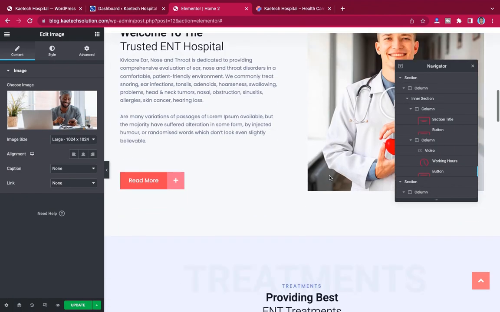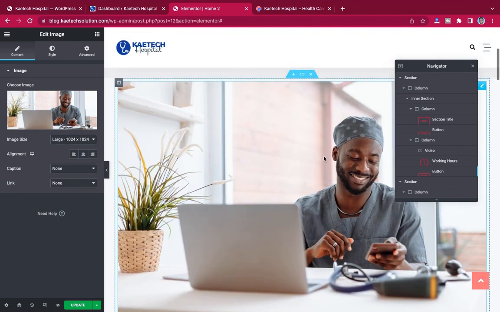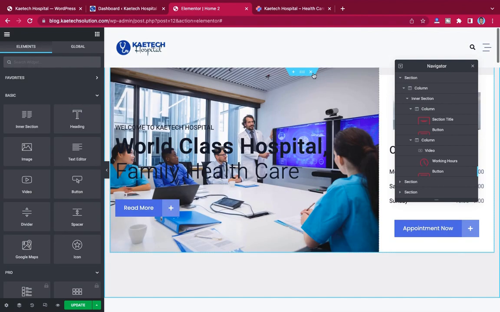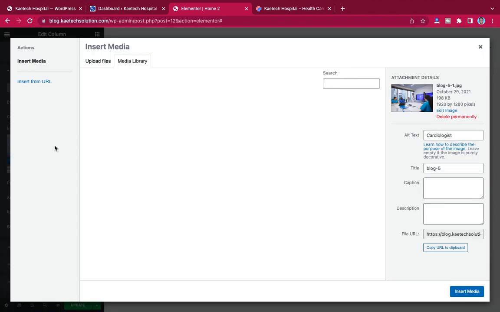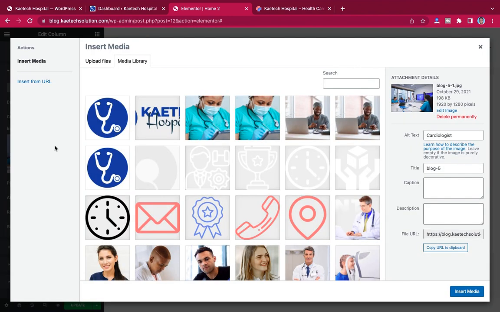Okay, so as you can see, I have the photo over there. So basically you can do anything that you want to do, just drag and drop. Okay, so I want to change this one. Let me show you the column. Okay, and I want to use this man over here.